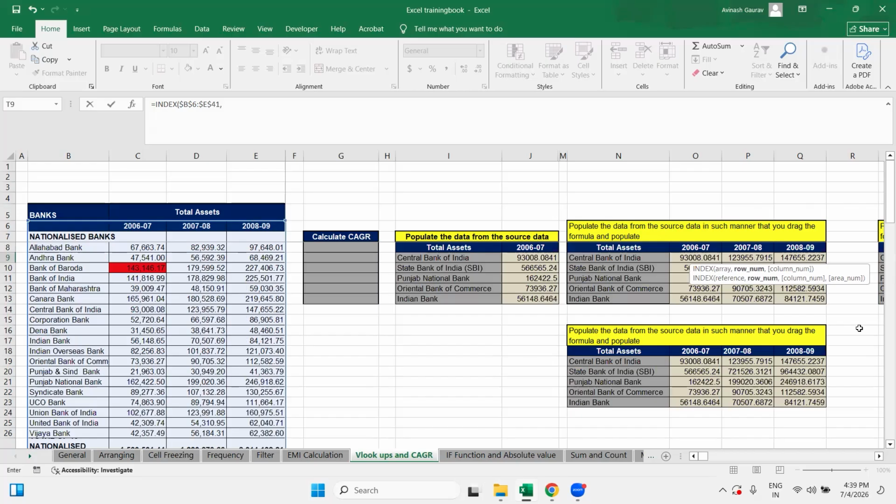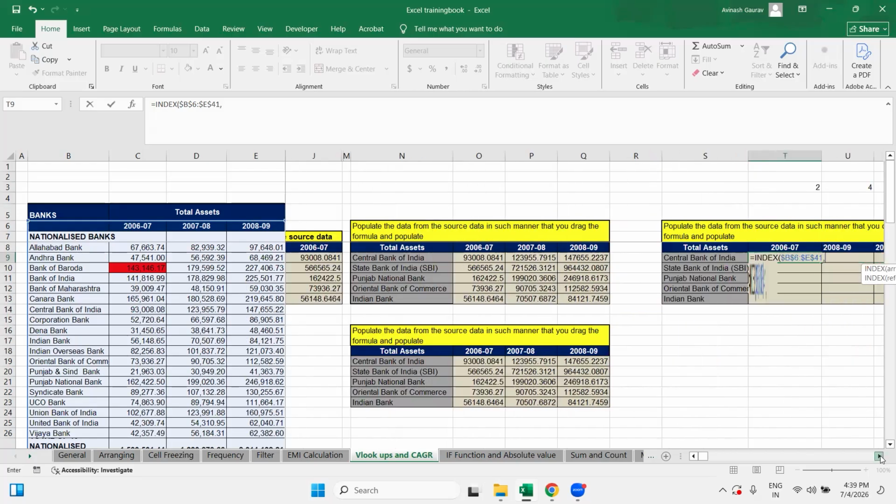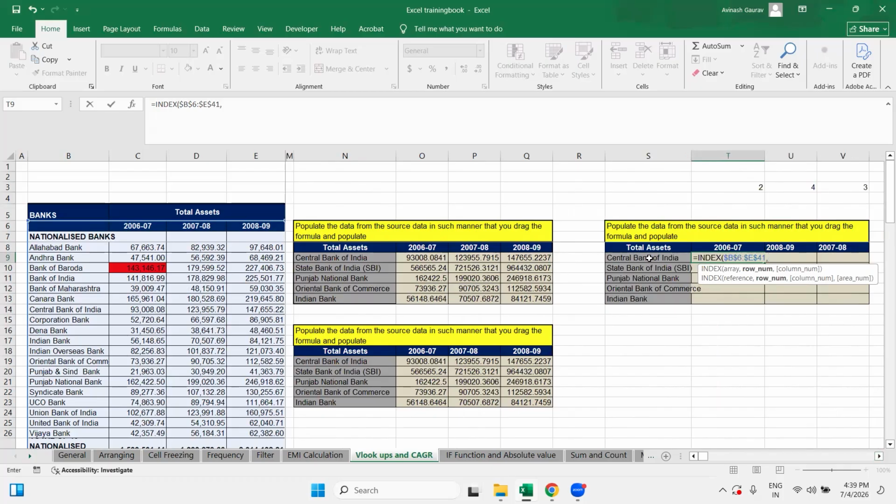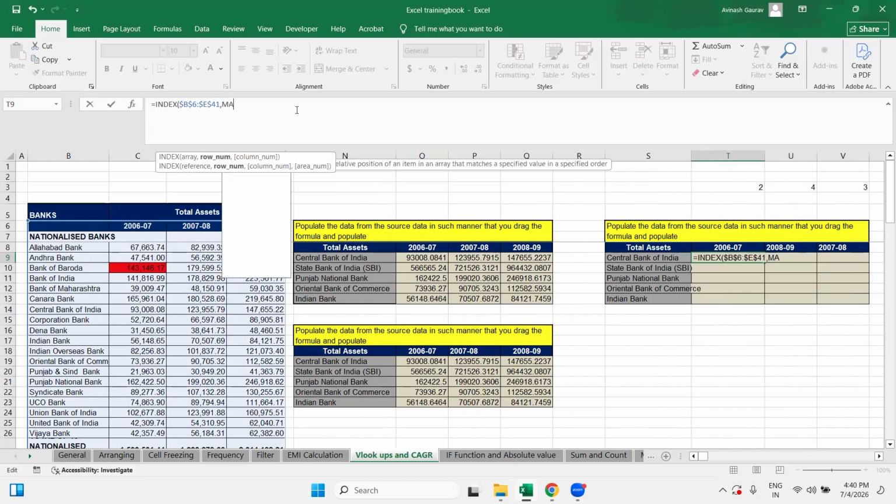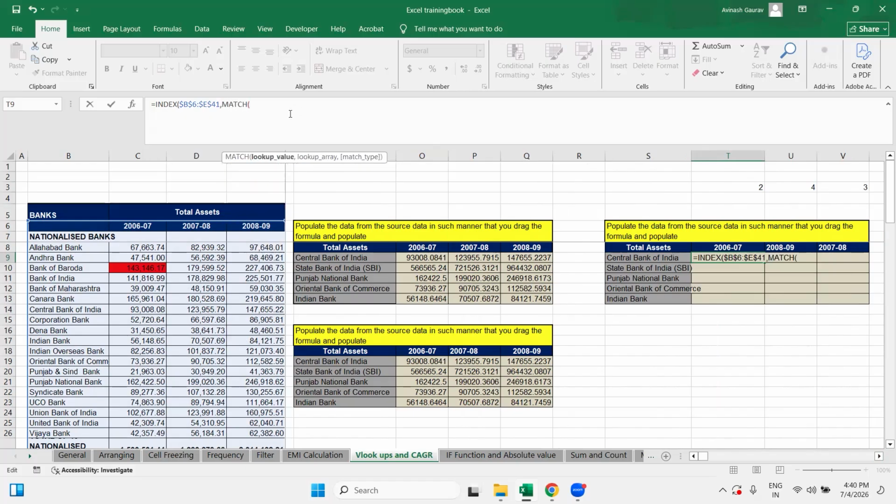Then it is asking me for a row number, right? So guys, what is the row number? I need to manually look at Central Bank of India, which row number it is. It is at row 9, so you can write 9 over here. But this is not the way we should write it. So what are we going to use here? We are going to use the match function. So we will say match.